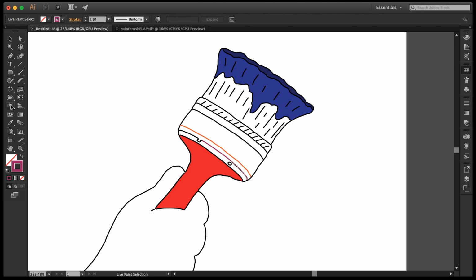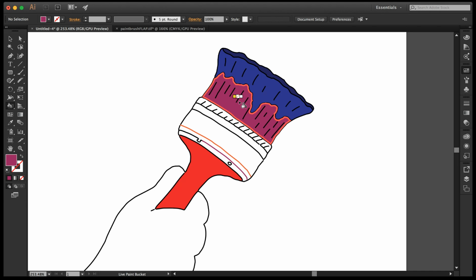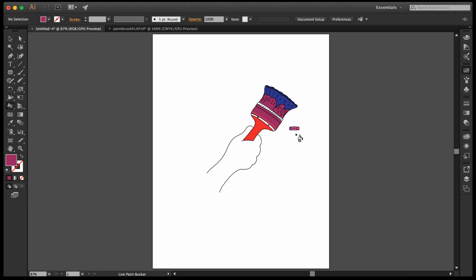Grab my live paint bucket and I can color the faces. Okay, so that's kind of a neat thing. I mean, it's a really neat thing, especially if you do a lot of intricate illustrations in Illustrator. You just kind of paint something where we can see what's actually happening. You see the strokes there.